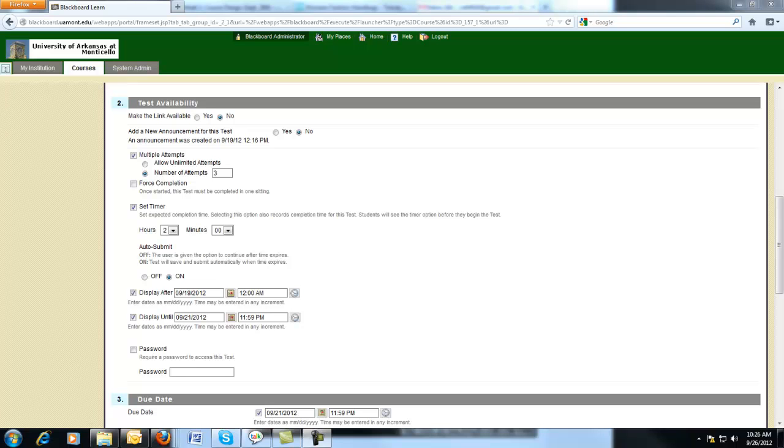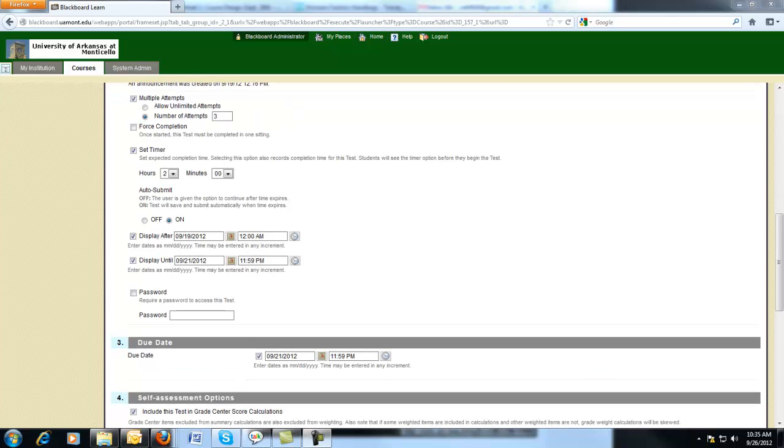If a student saves and exits the assessment, the timer continues. If a timer is set, turning Auto Submit on will save and submit the assessment automatically when time expires. Leaving it off will give students the option to continue after the time expires.